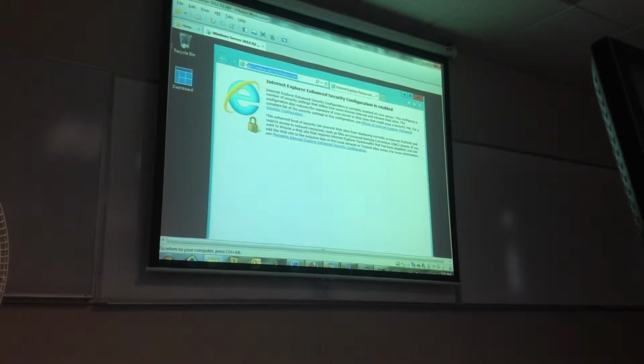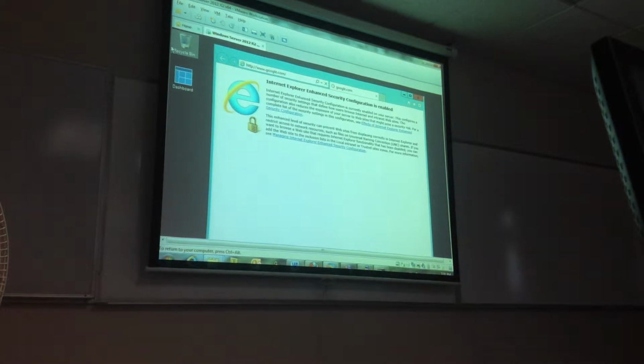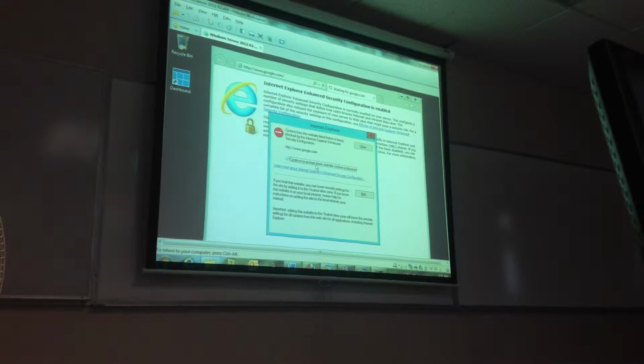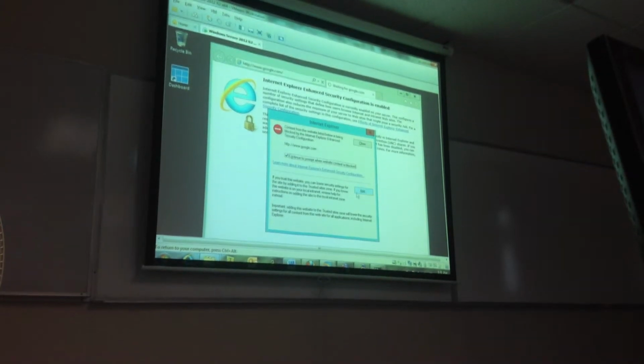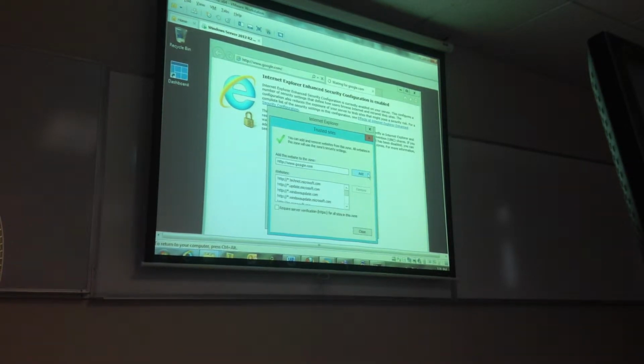Go to Google. This is why you want Chrome or Firefox. It was a pain just to get the downloader to run. Yeah, I know. Right?